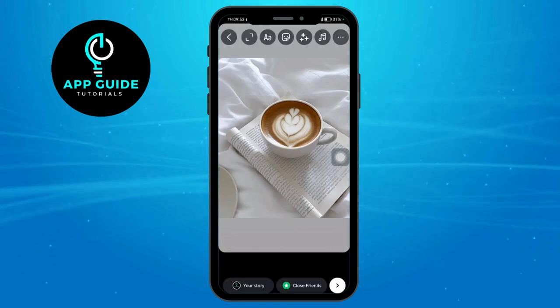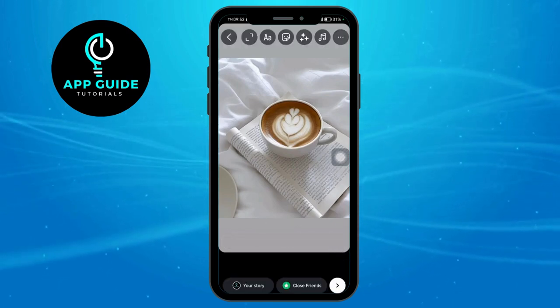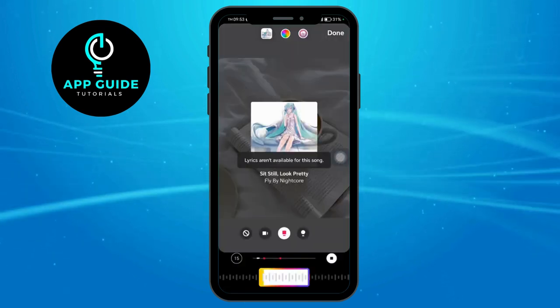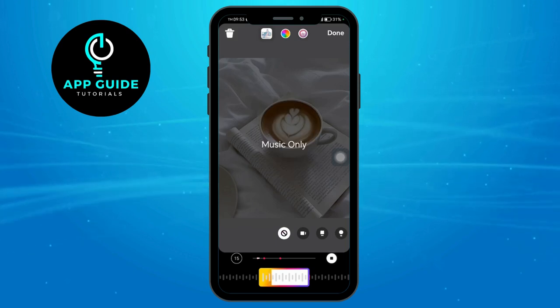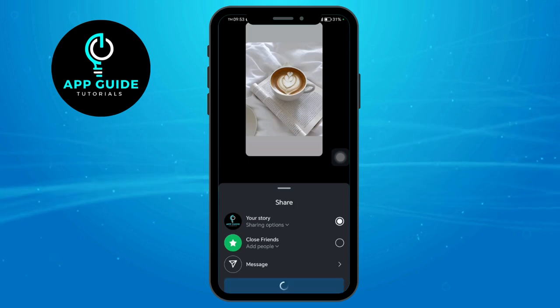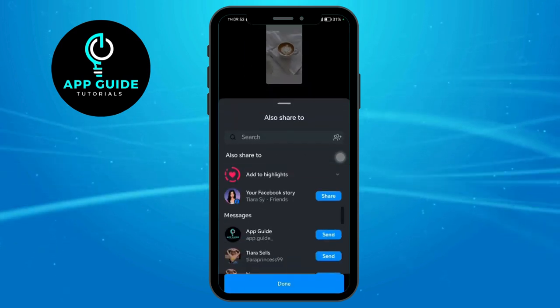Only the music is being heard in the story right here, and the album is now kept hidden. The easy way to do this is to tap on this music icon and then switch on music only. So the next thing we're going to do is share it to our story. And that's it. That's the whole process.